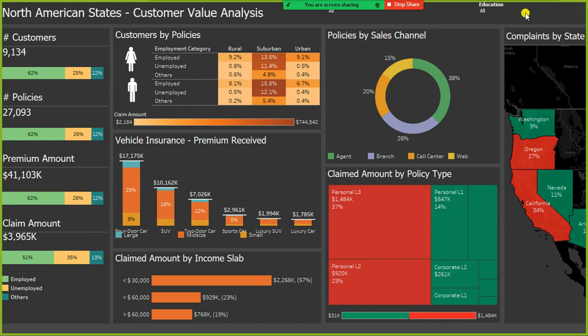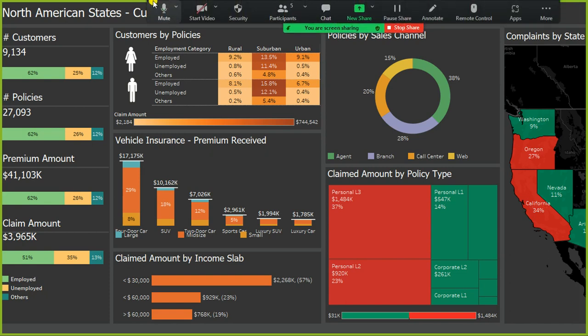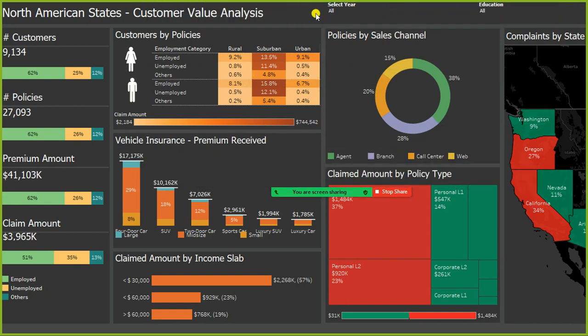Again, we have something called slicer. Look here, on top of this we can see all here, right? So all this is education wise, and this all is for the country wise. Look at year wise, and these are called slicers. You can select the year, and you can select the education. For example, when you select employed, you want to view only the employed customers related data, and for a specific year when you select it.